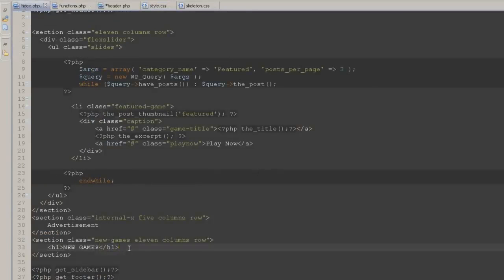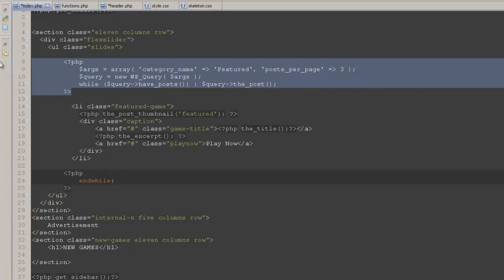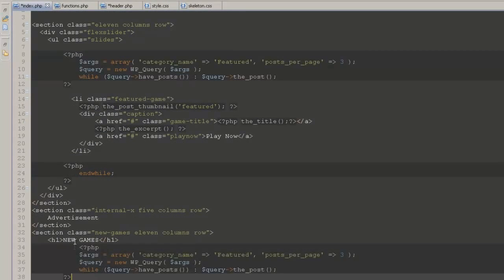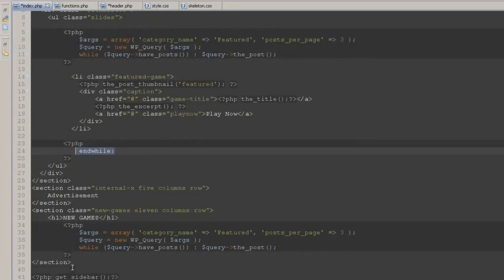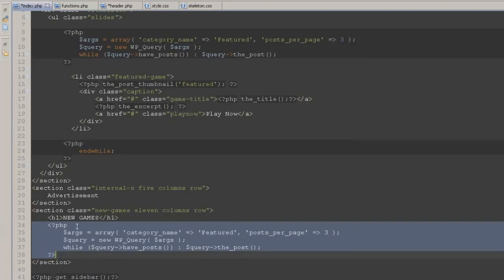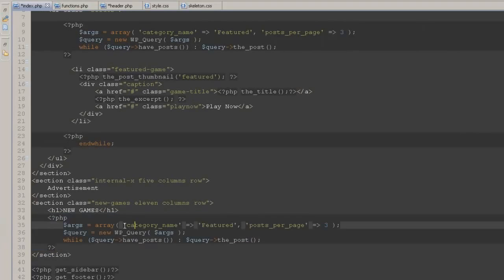And below that, we're going to copy our loop we've already started up here. Obviously this is a new loop because we closed this loop right here. We'll close the while there. So we're going to do another one right here. This one though, we don't need the category name because we're not grabbing from any specific category. We're just going to be grabbing any new game.